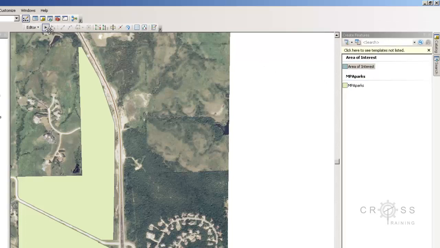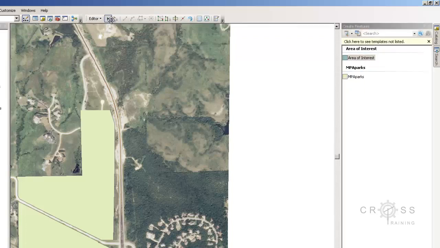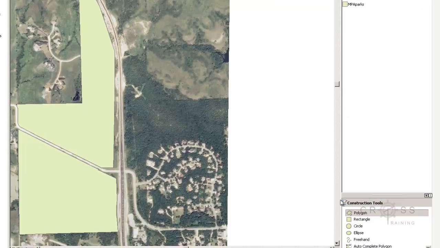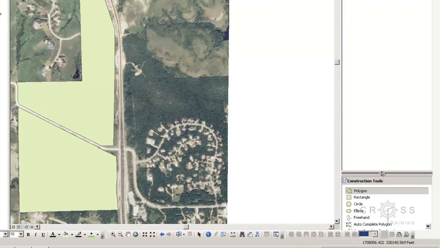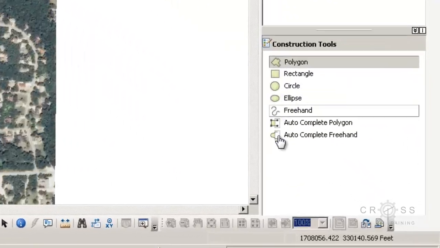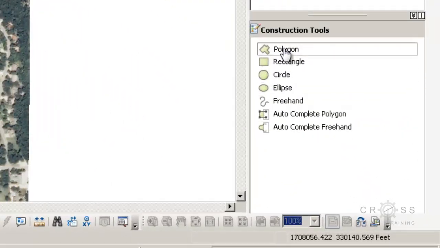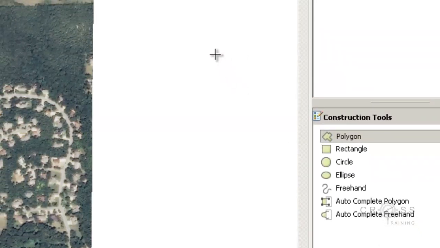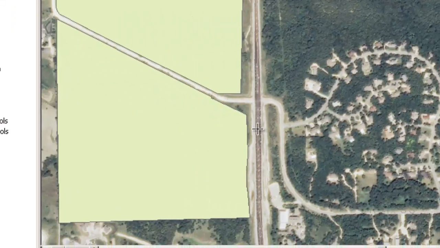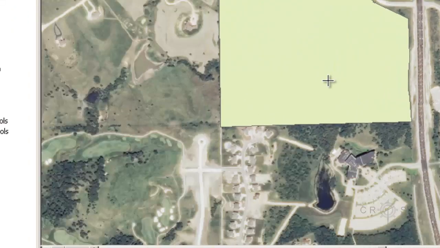So what I'm going to do is I'm just going to drag and drop this editor toolbar up here, so it's just out of the way. It's not in my drawing space. And then over here on the right side, I'm going to select my area of interest. And as soon as I do that, I notice down here as far as construction tools go, a whole bunch of tools become available to me. So I want to choose polygon. And as soon as I choose polygon, you notice that I no longer have a pointer for an arrow, but I have crosshairs. This is going to allow me to trace something. This means that I'm in the editing tool.